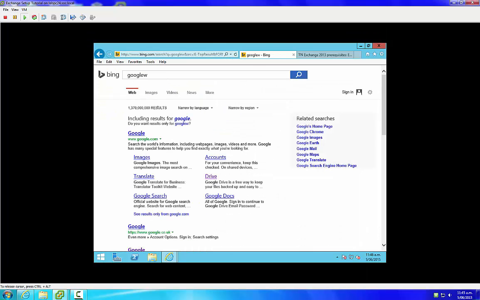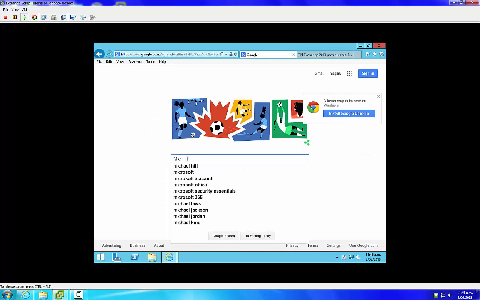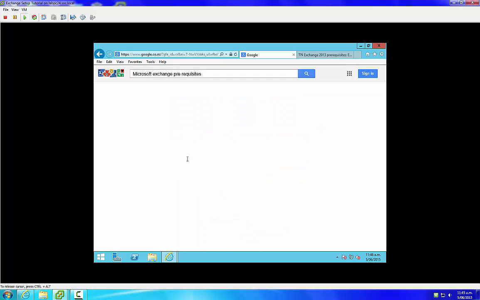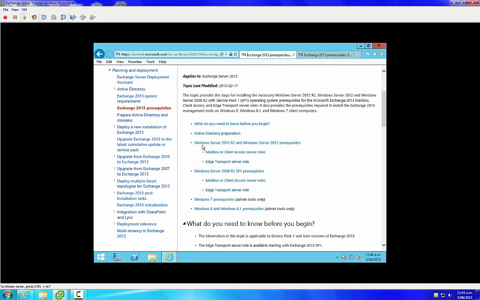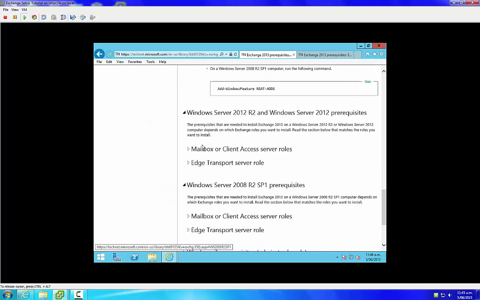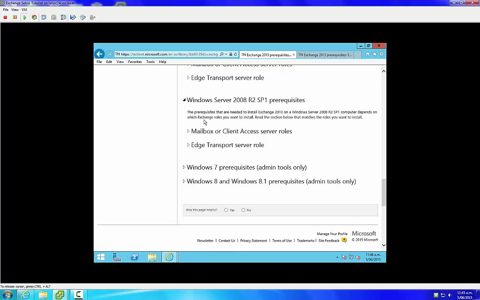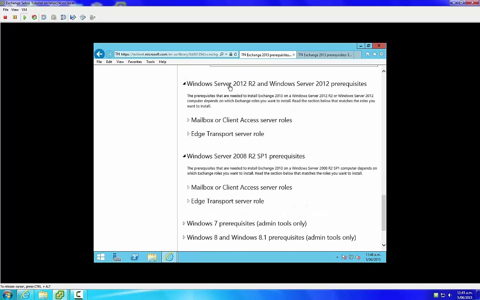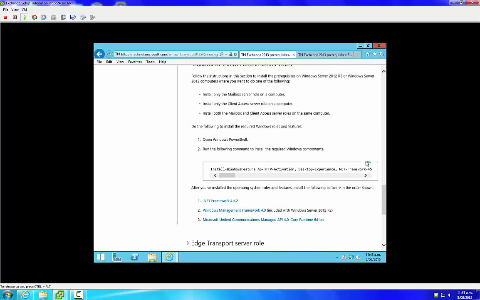We're going to go into Google on Internet Explorer on our virtual machine, and type in Microsoft Exchange prerequisites. We get a website from Microsoft which has the Exchange 2013 prerequisites. Obviously, you need to know what your server's being used for. We're using ours for a mailbox, so we go up to Windows Server 2012 R2, and go into mailbox and client access roles, and in there we'll have the PowerShell commands for all the prerequisites.